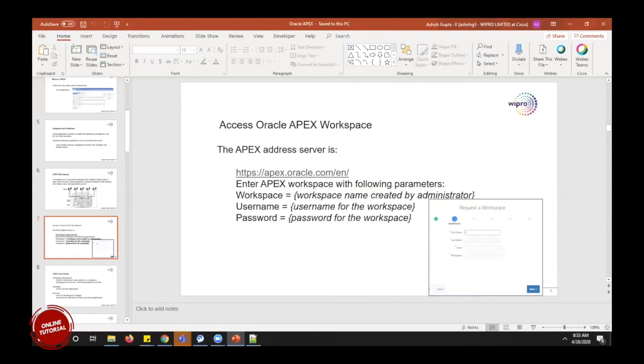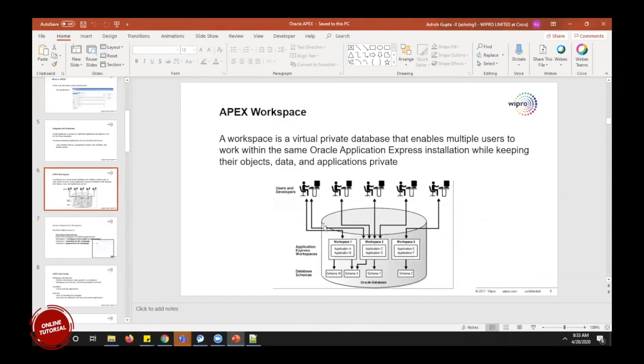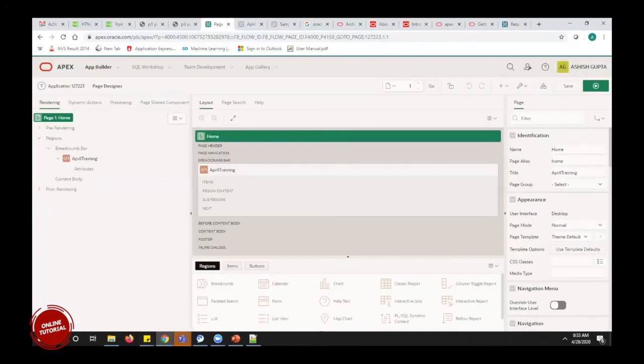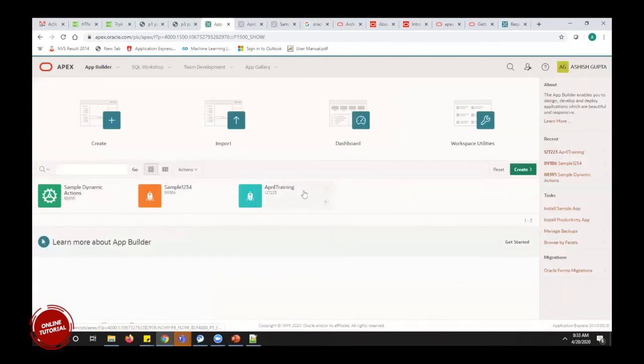So, I'll just quickly go through the slides. I usually don't prefer slides, but still, just for understanding, so that I have not left something. We have gone through this, where we will be giving the workspace, and the workspace is nothing but whatever we are creating, and inside our workspace we will be creating different applications. Just now we have created one application, and if you go to the app builder, we can see three different applications. These are the different applications inside one workspace.